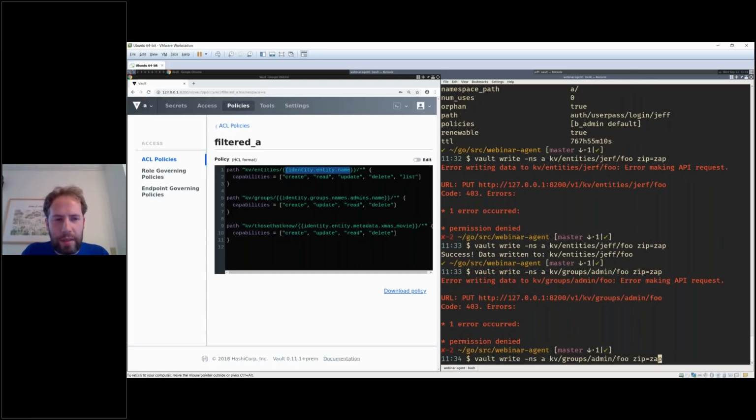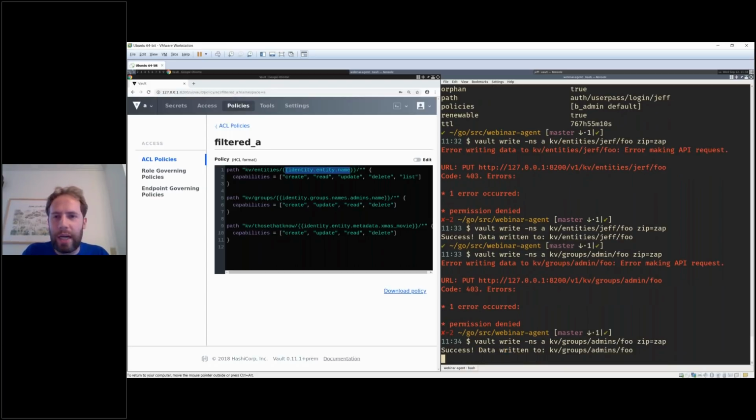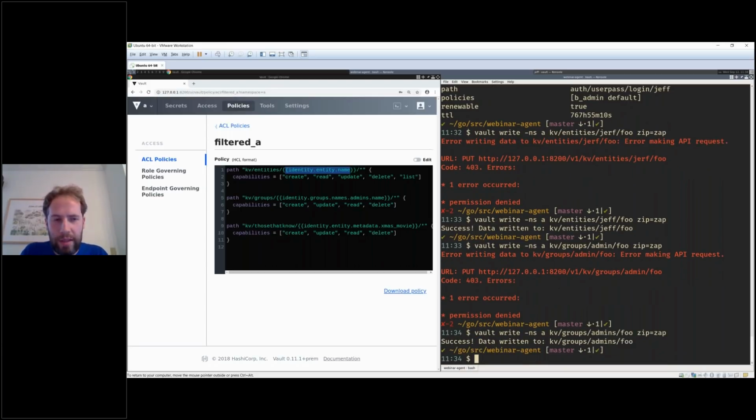So that doesn't work because that's not part of the policy. But if I use admins, I am a member of a group whose name is admins. And so this basically does a kind of membership check and says if you're a member of it, it matches this name. So that's nice.